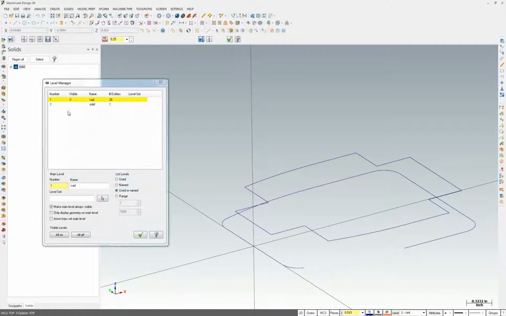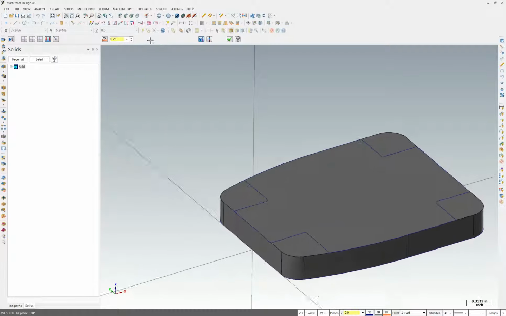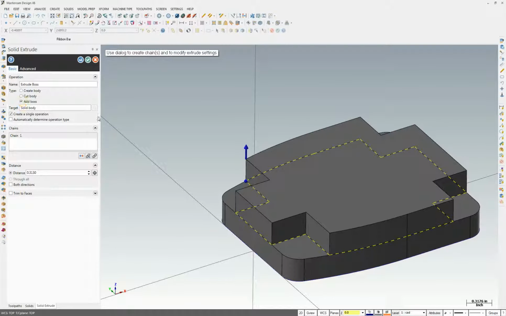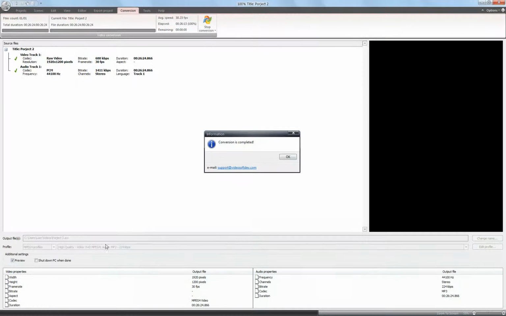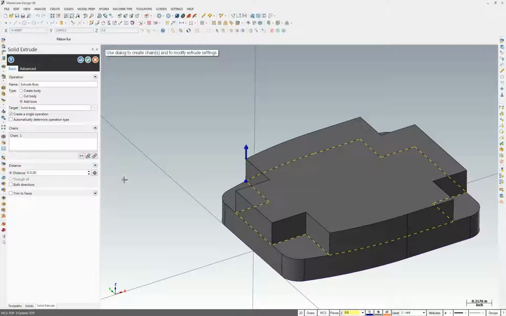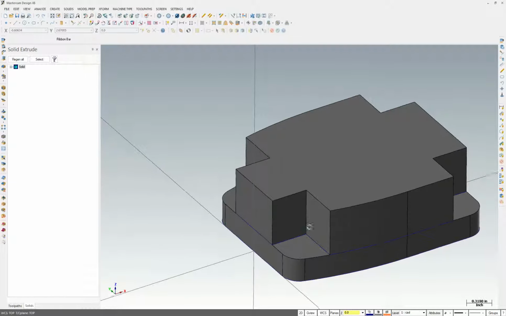So let's turn the level back on. And we're going to solid extrude. We're going to select the chain. It comes all the way around. We're going to make sure we add boss. And we're going to do some math here. The math we want here is 0.938 minus 0.313. Enter. Make sure it's add boss again, and it's going the right direction, and approve.